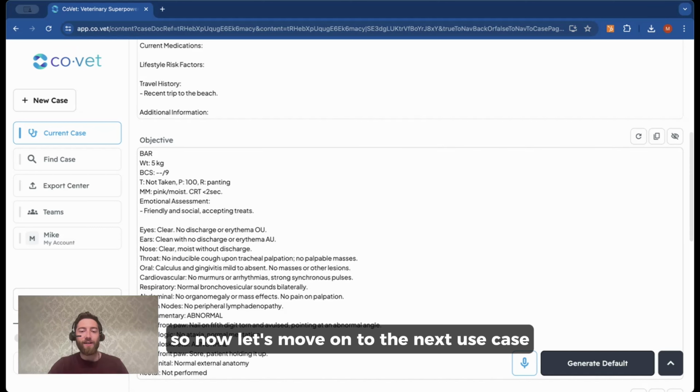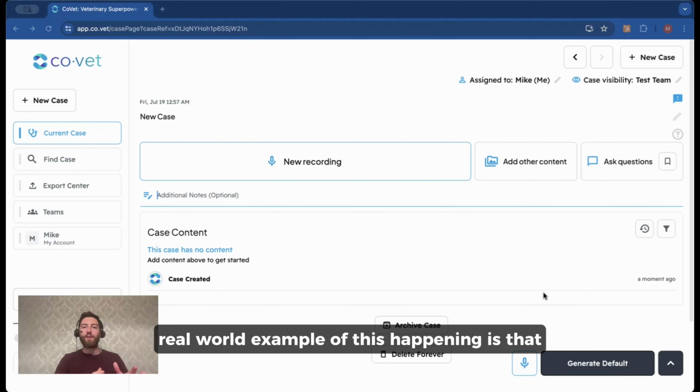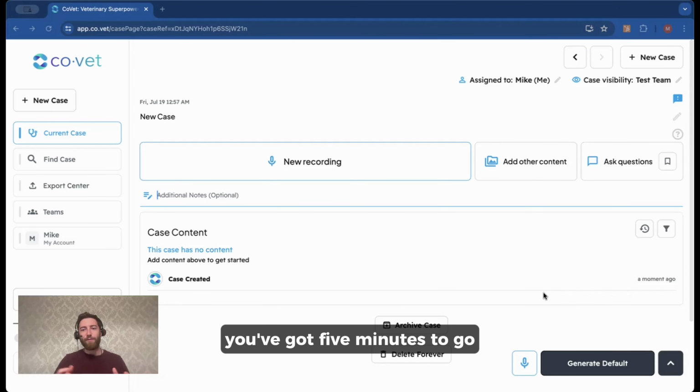Perfect. So now let's move on to the next use case. What we're going to do next is summarize a PDF. My favorite real world example of this happening is that you've got 5 minutes to go and see a brand new patient that you've never seen before, and you're handed a 30-page PDF in an email. And so I'm going to show you an example of how a doctor could take that PDF and quickly summarize it.